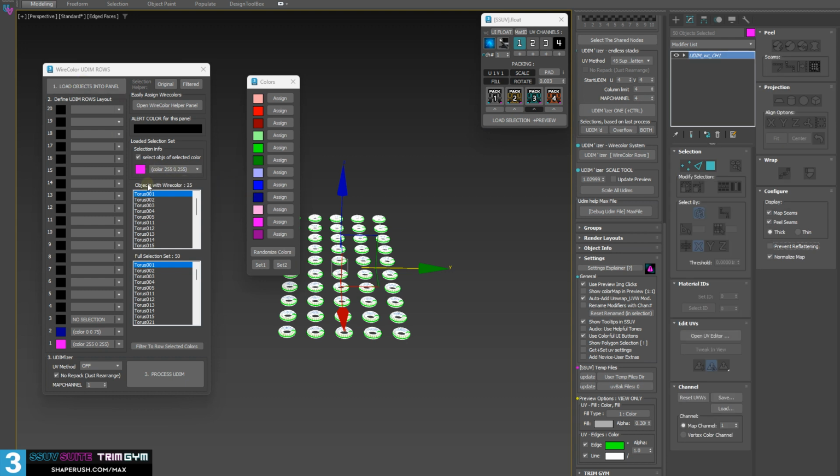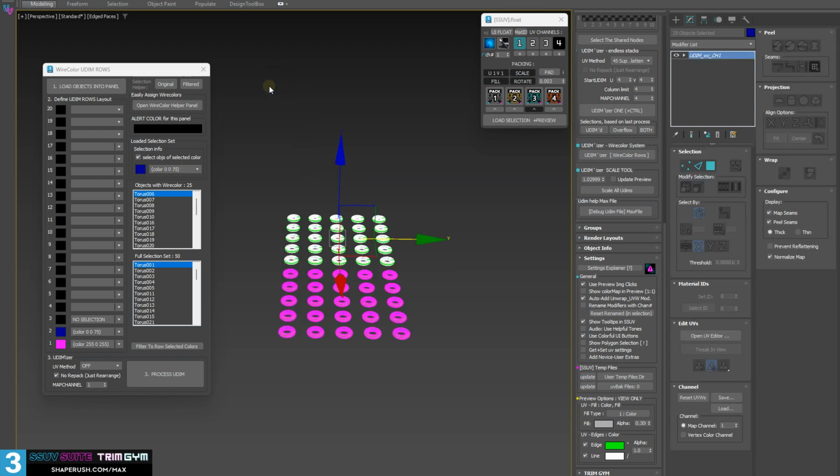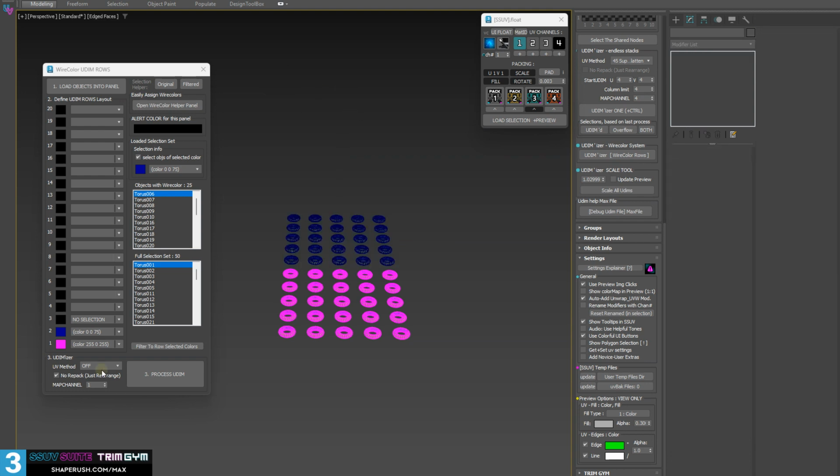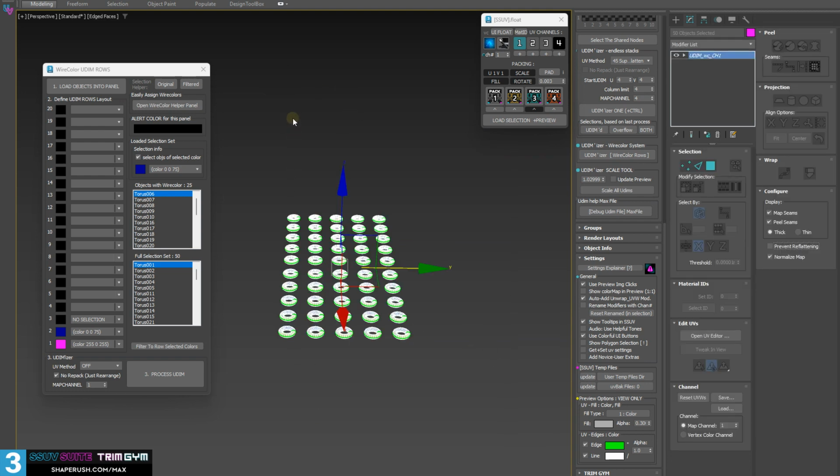And you see here that objects with wire color pink are 25, and there's a full selection set of 50. So you can see that there's additional information here for you to utilize if you need that information. And obviously, I think this is cut and dry as it is.